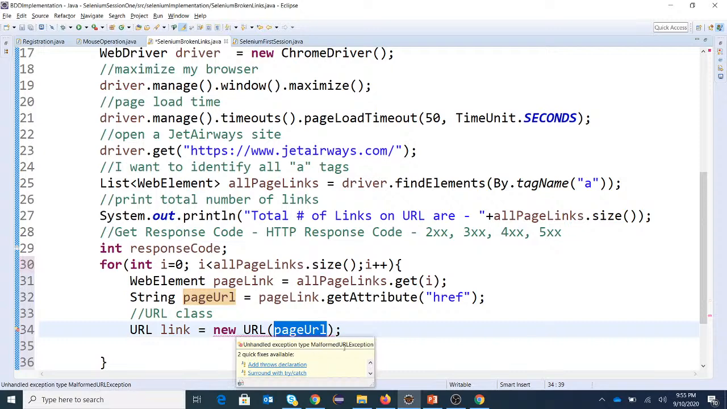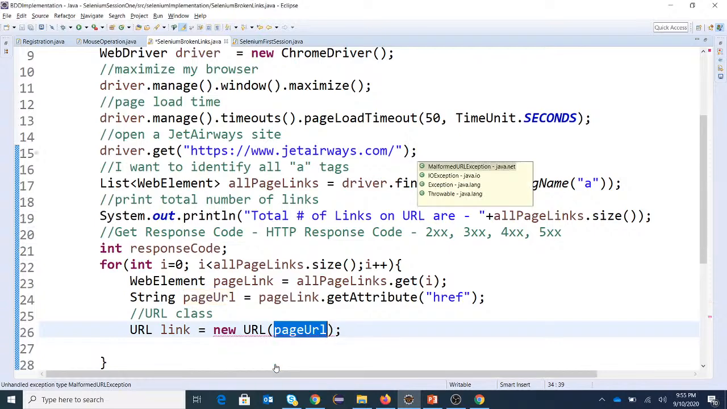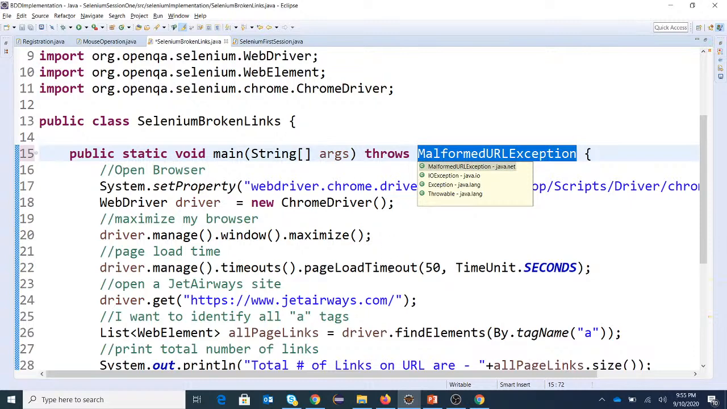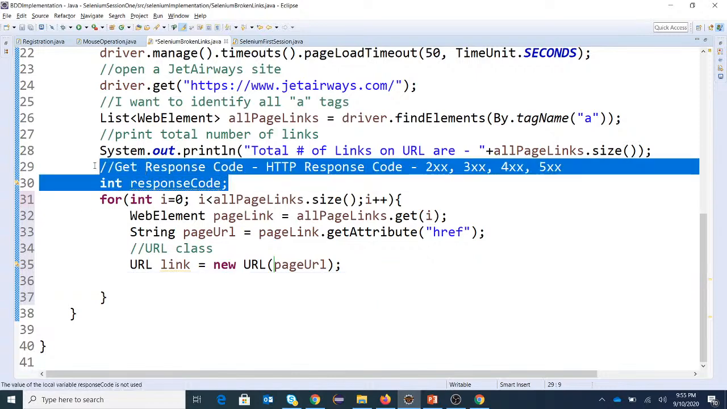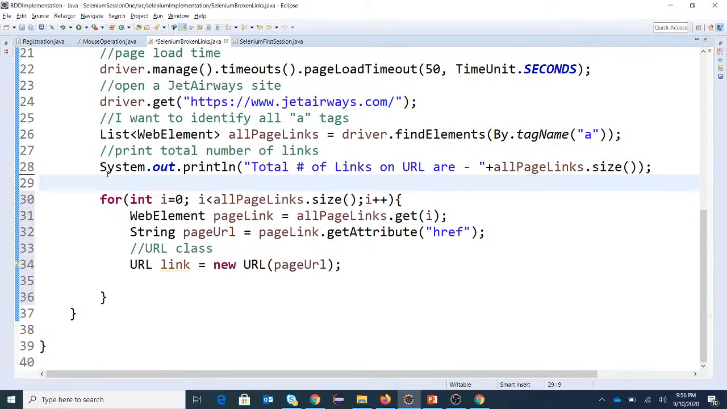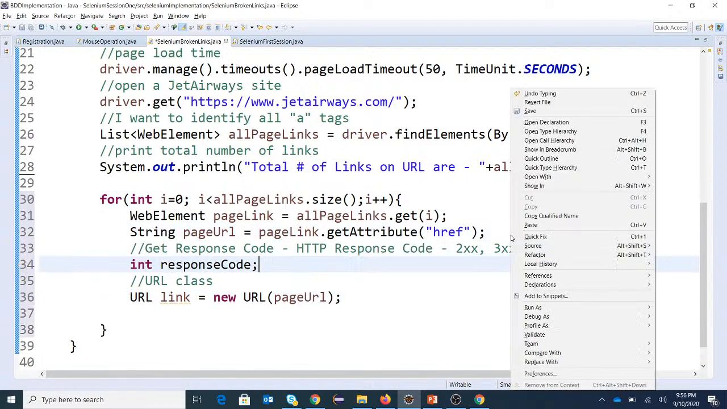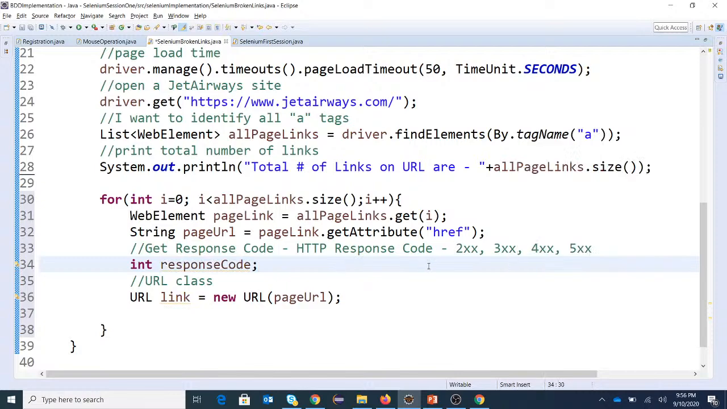Here it is saying malformed URL exception. It asks you to either add the throws declaration or surround with try catch. So I'll just add the throws declaration. It will throw an exception in my console once it identifies any malformed URL. Now, either I can define the response code outside, or inside so that every new index stores some values. I'll define it here itself. So this is my response code.